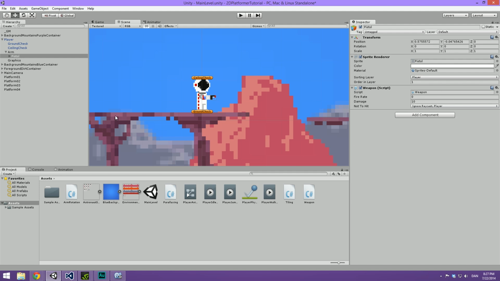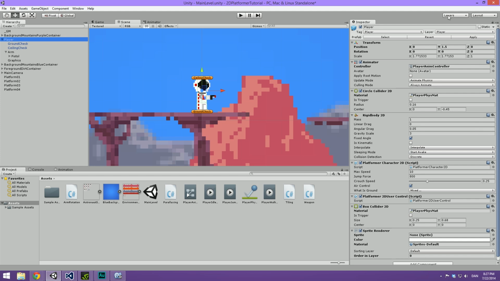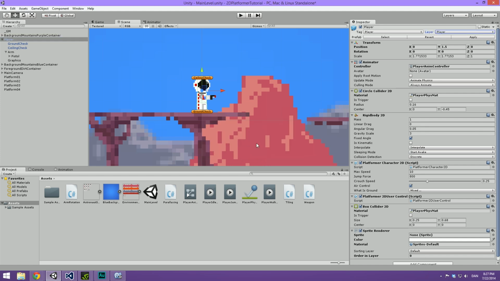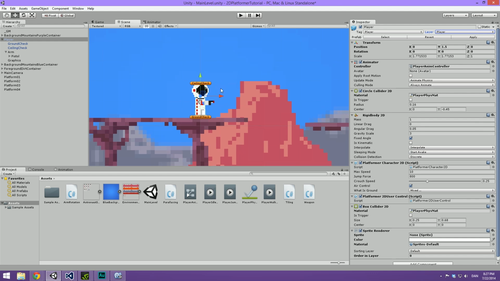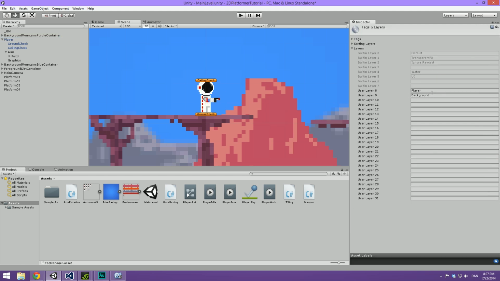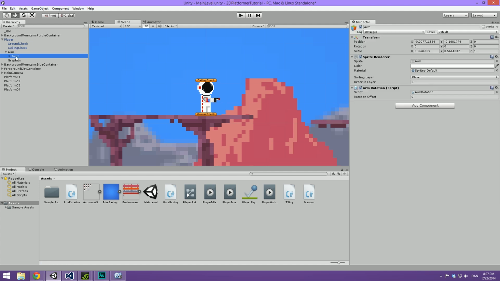Of course, when we do this, we also need to make sure that when we go into the player and look at the layer, the player layer is actually selected. You can go ahead and change this for children also. I'm not going to do that because we only have colliders attached to the player object and not all of the child objects. So if you don't have this layer already, you can just go ahead and add a layer and write it in here and then go back and change it.